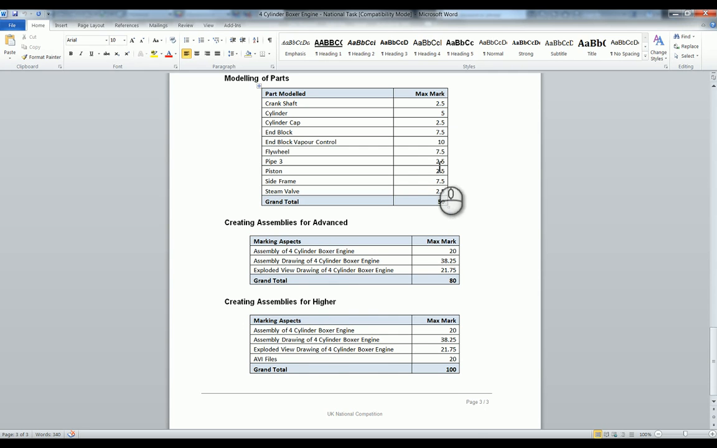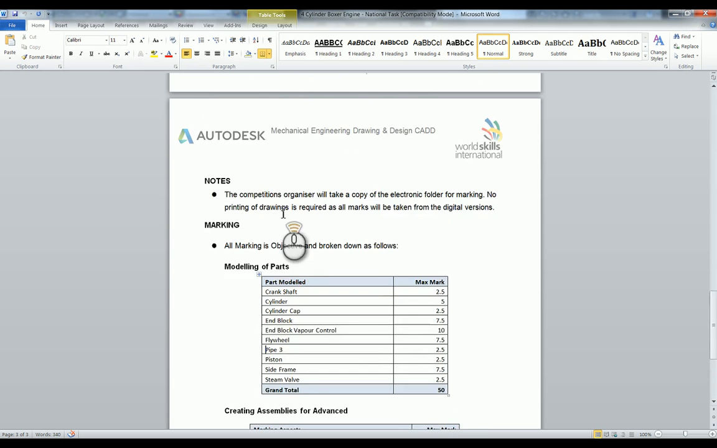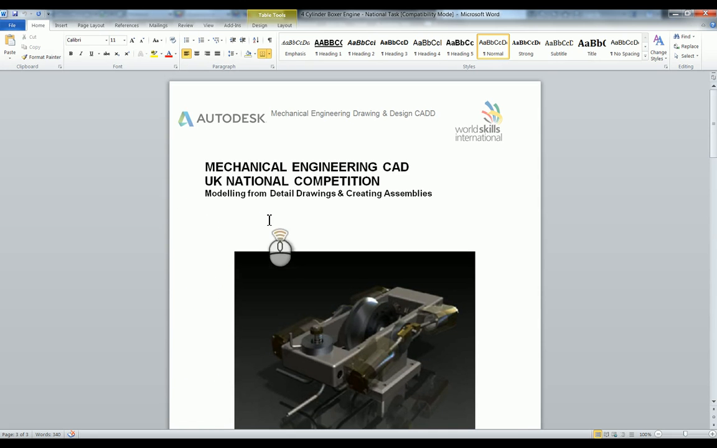If you're in higher, the same marking applies, except there is 20 marks for AVI files, which is 10 marks per AVI file. So that's your marking scheme. Again, you need to very carefully check this through, look at the parts that you're good at, and make sure you maximise your chance to get all of those marks. And that is the task for the boxer engine. Good luck.